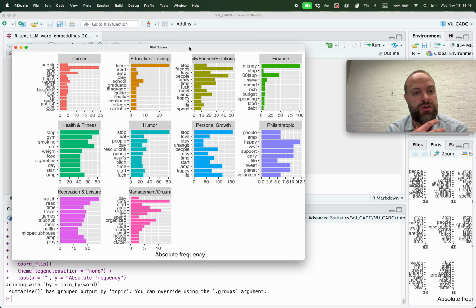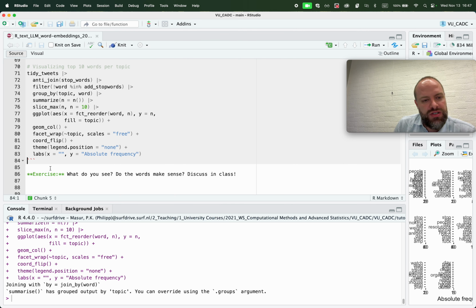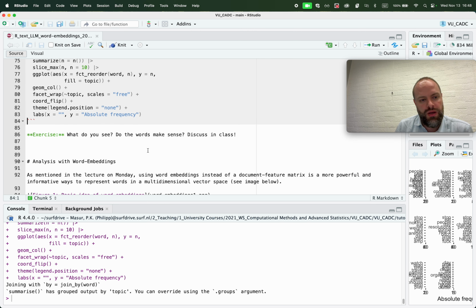Also perhaps interesting, the health and fitness category, which is about stop primarily, stop something like smoking, cigarettes, I assume. It's also about gym, which is probably not stopping, but starting gym, right? So yeah, we can see that this visualization gives us an idea what we are talking about. And this was also already the first exercise to talk a little bit about whether the words make sense. I believe they do.